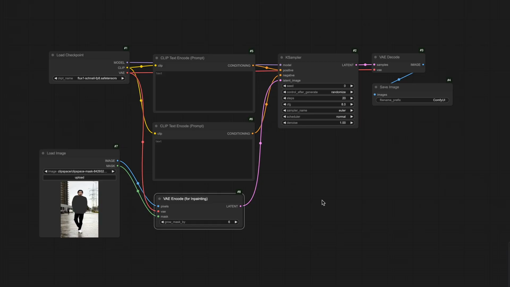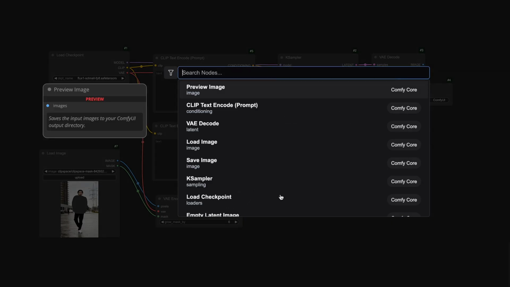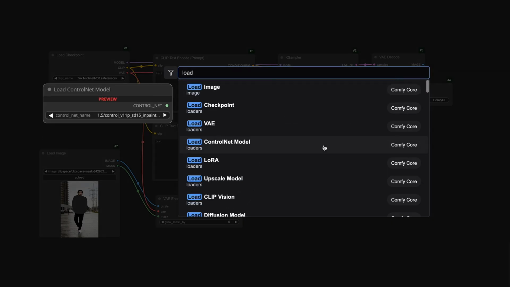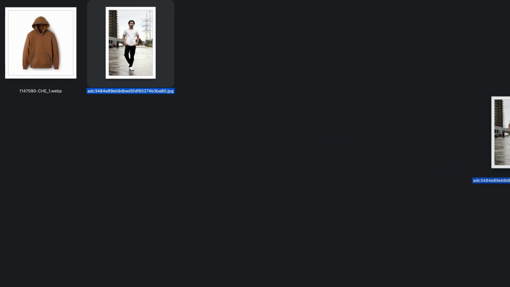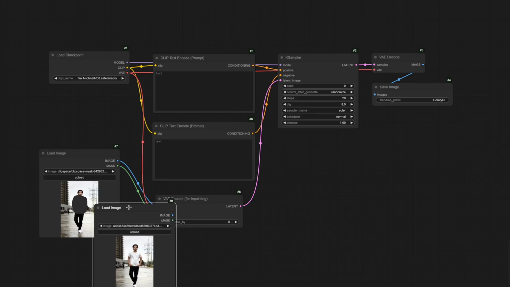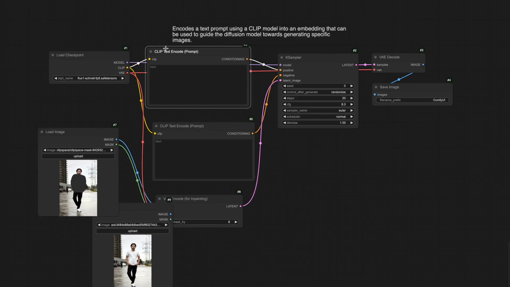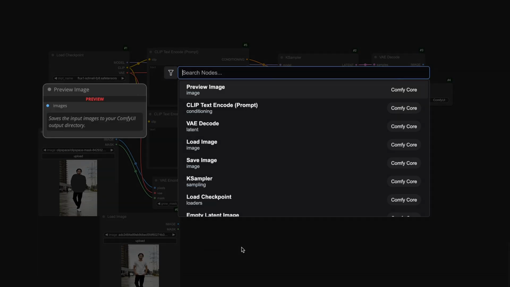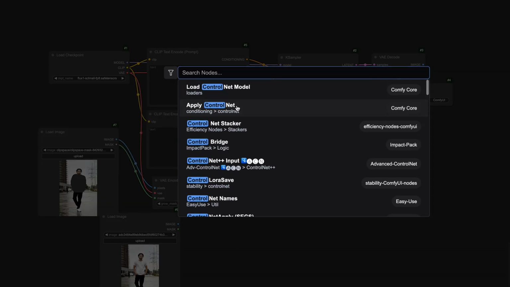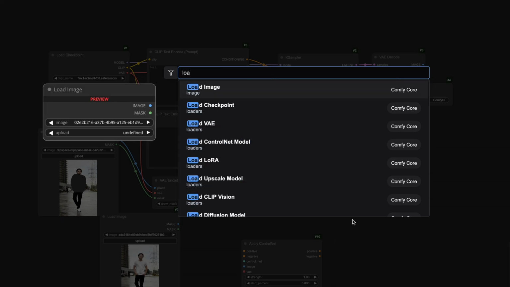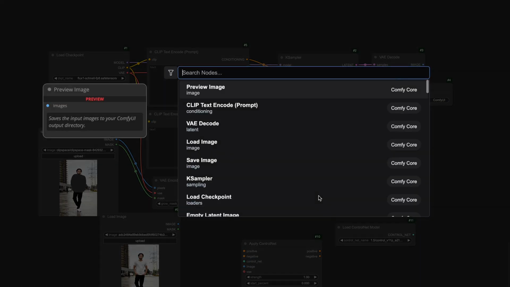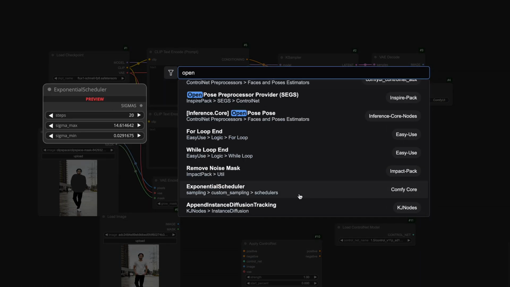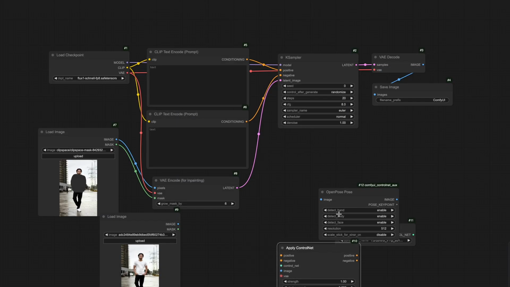Now to copy the pose, we'll create a control net of the same male model. So I'll again load the image, and I'll load the same image of the person because I want to track the hand movements, hand gestures, the way the person is standing, and copy the exact same thing. I need an apply control net, a load control net model, and I would need an open pose preprocessor, which will copy the pose of the person.